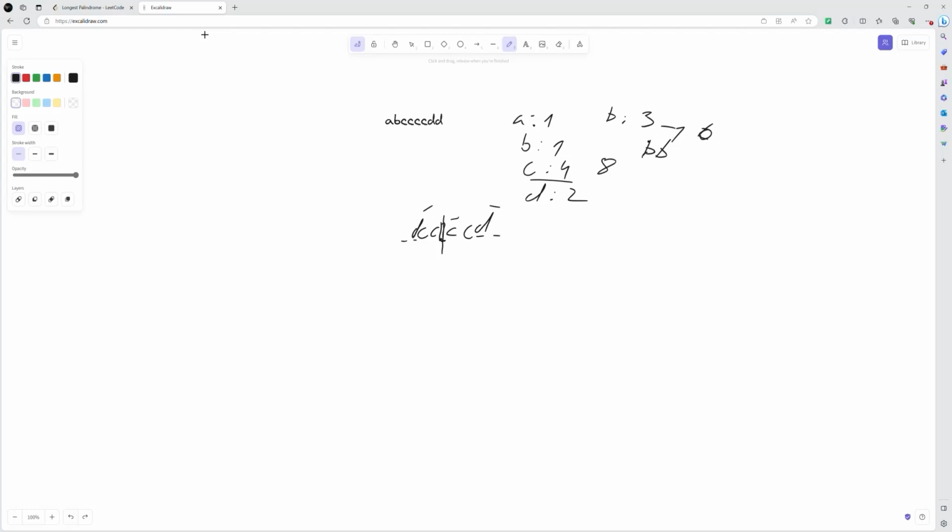So we will place 1 B on the left side and 1 B on the right side, and we will have 1 B remaining. So that's our 1 B remaining that we cannot put on one side or the other, because that will make the palindrome, well, not a palindrome. We will have a different count of letters on one side than the other.